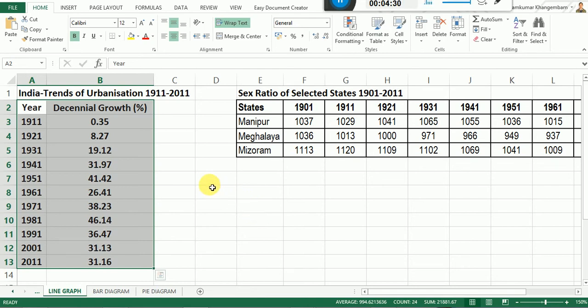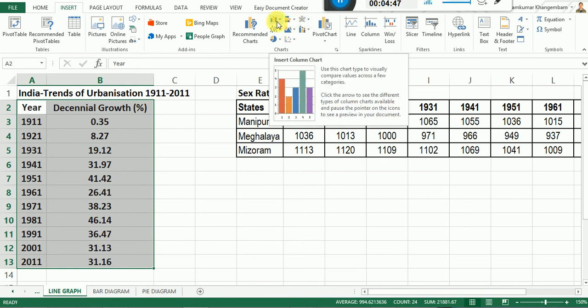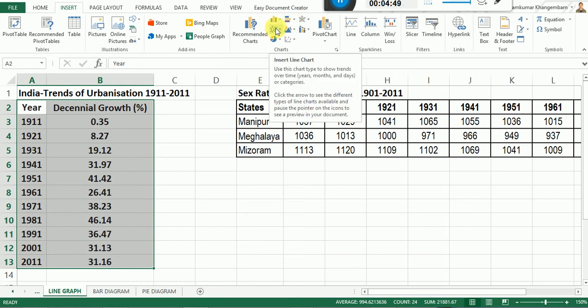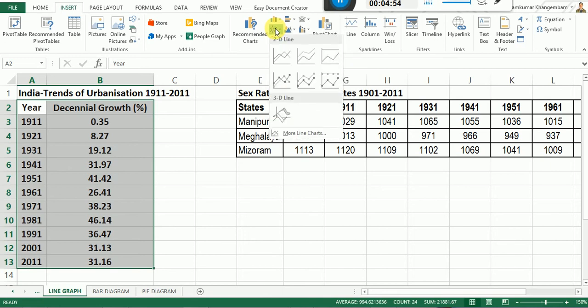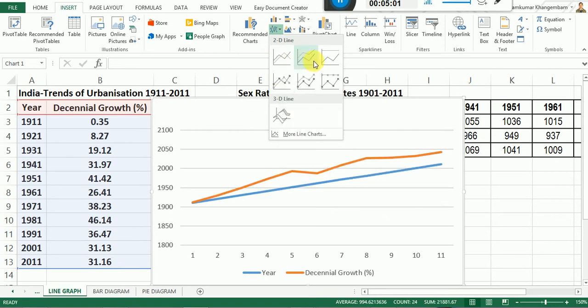So after selecting the data, we have to click on insert menu. Insert menu. Then after that, here you will see a chart wizard. And if you want to draw this line graph, so option is here, insert line chart. So click here, and after that you will get a drop down. And see, you have to select the suitable line graph.